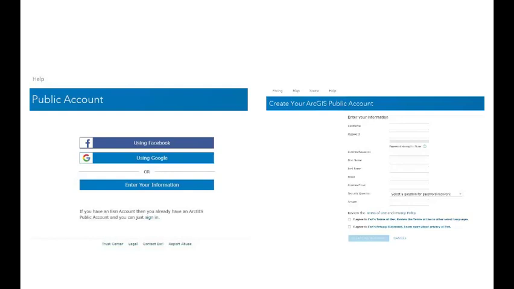Also, if you have already created a student or a public account, do not create another one. Simply retrieve your username and password and keep them with you so you can use them in the classes going forward. One last thing, when it says public account, this does not mean that your data or your maps are freely available to the public. It simply means that it's an unpaid account.